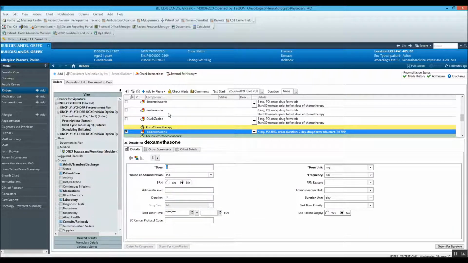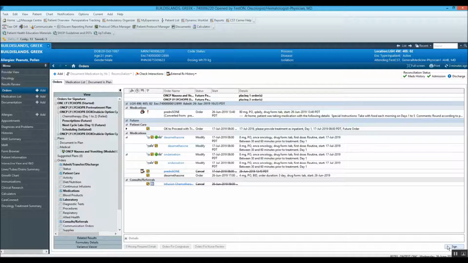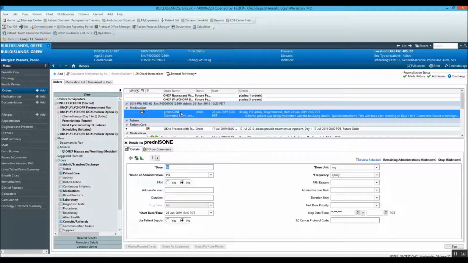Once the orders are satisfied, the provider is going to select orders for signature and confirm the medications in the profile are as they intended. For the prescription converted phase, the provider is going to state the duration of this prescription.